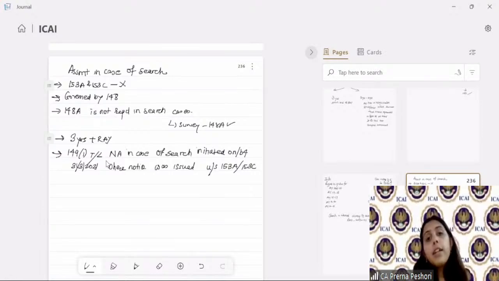Because the 149 time limit was not applicable before 31st March 21 in case of search. So therefore, in search cases, the 149 time limit will not be applicable because, as I said earlier, in 153A, up to 6 years, the search could have been opened. So 149.1 time limit will not be applicable in search cases if the search was initiated on or before 31st March 21. Clear?